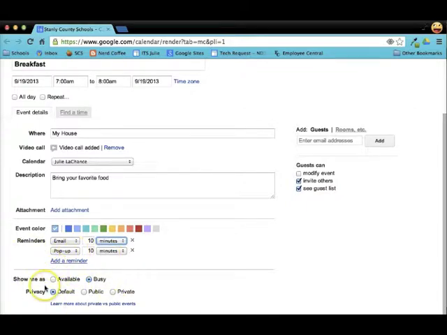You can show yourself as busy. This is for if you have your calendar made public so people can see what times you're available throughout the day. You would set this, of course, as busy if you have that option selected. And then the privacy by default is whatever your privacy level of your calendar is. But if you want to change this particular event to public or specifically private, there you can.